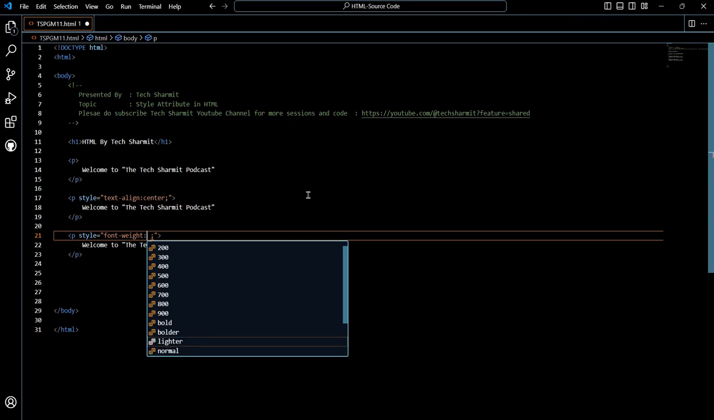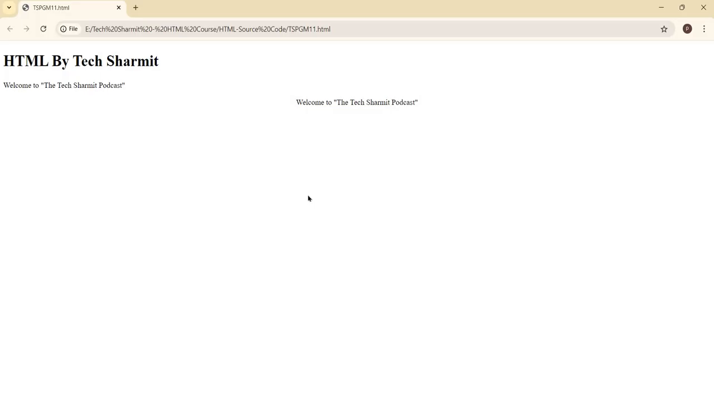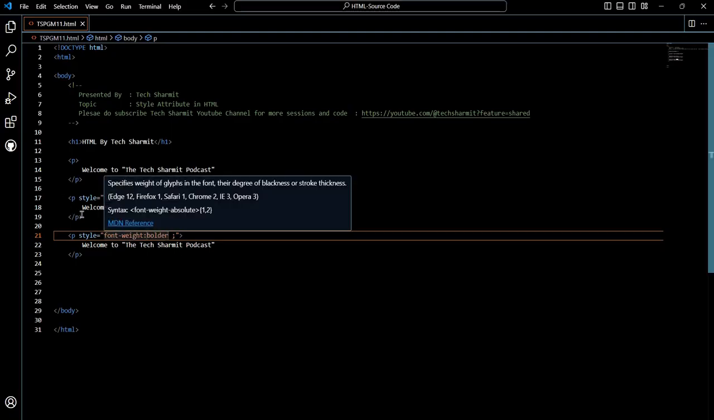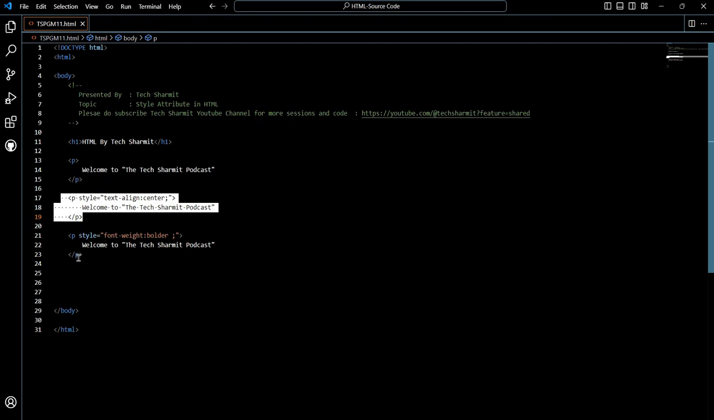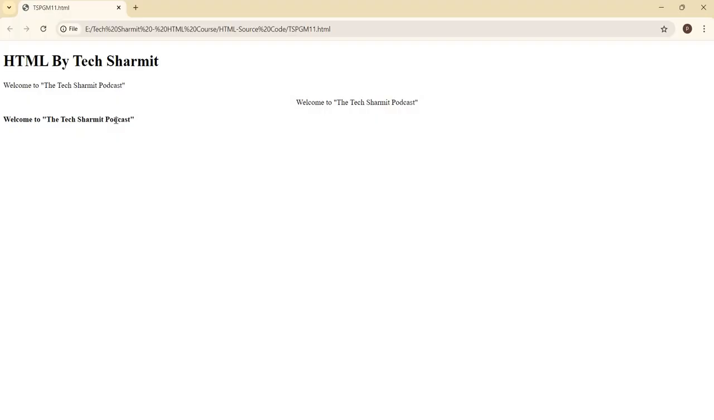So these are the options, right? Let's go with bold or maybe bolder. Let's go with bolder. Simply press Control S to save. Let's go back to the browser, refresh the screen, and now you can see it is coming in a bold format. Don't get confused about why it is not coming in the center, because we have not applied the center property here. We applied it for the other paragraph, not for this one. Here we have applied the font weight, which is bolder, and that's why it is coming as bold.